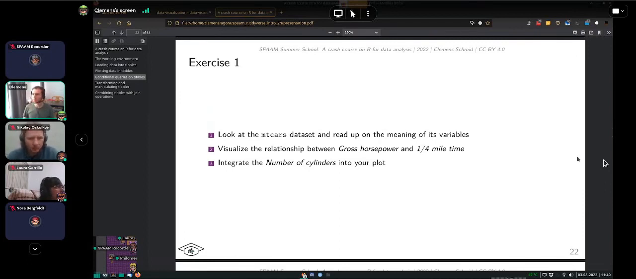That's what I would like you to do. First of all, look at a different data set. Transfer knowledge. We have to look at another data set, the mtcars data set, which is already integrated in R. So you can just type mtcars into your command line and see it and interact with it. And I would like you to read up on the meaning of its variables. So you have to remember how to pull up the help for this data set.